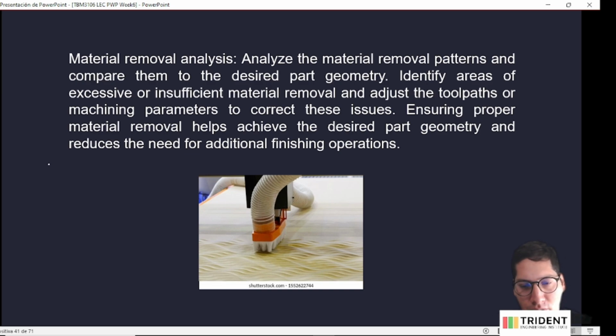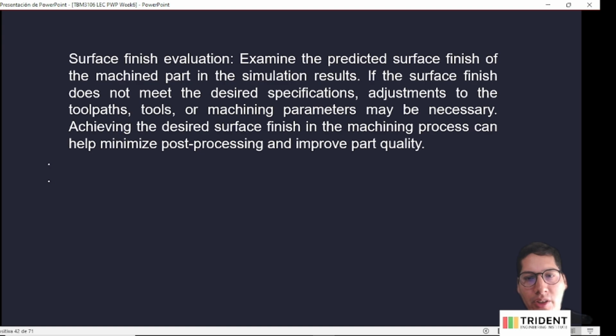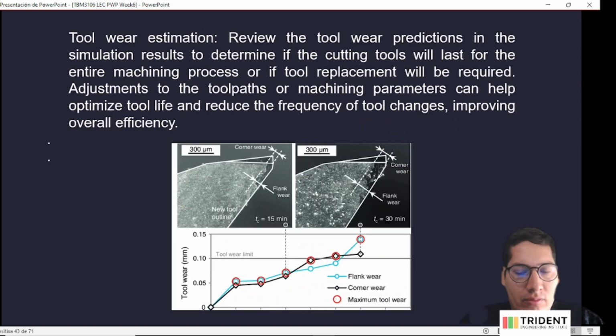And the surface finish evaluation will involve examining the predicted surface finish of the machined part in the simulation results. If the surface finish does not meet the desired specs, adjustments to the toolpath, the tools, or machine parameters may be necessary. Achieving the desired surface finish in the machining process can help minimize the post-processing and improve the part quality. And the importance of the tool wear estimation.